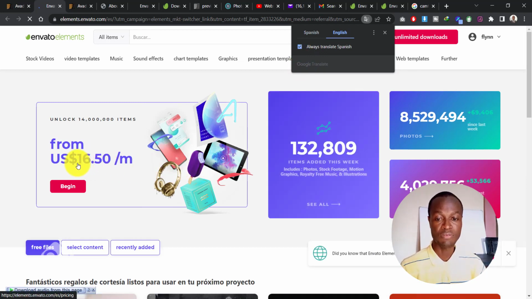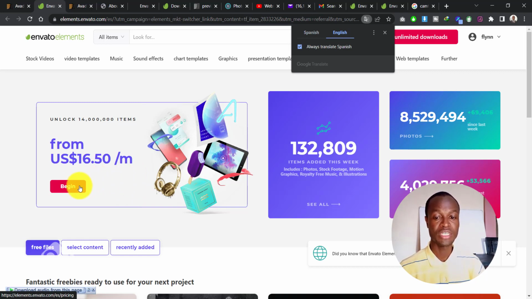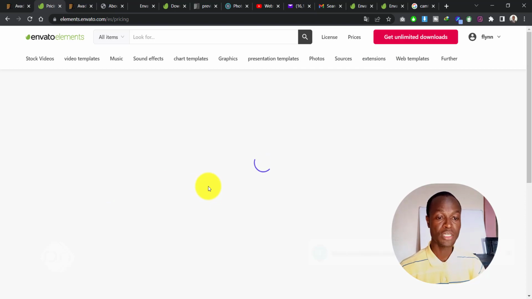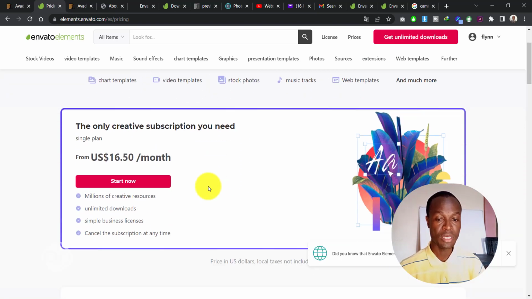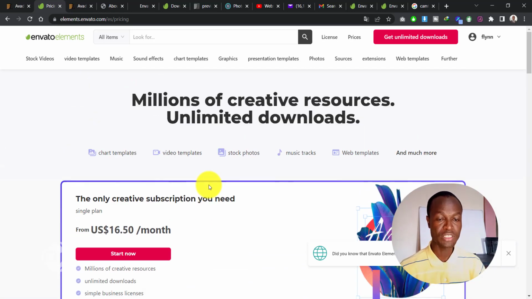You can come to Envato Elements, and in here you can just pay $16.50 per month, and you can get unlimited downloads from about 14 million items that are available to you in a month. You can also do a yearly subscription. If you think you can do the yearly subscription, you can do that too. You just need to click begin, and it will take you to a page where you can see the subscription for a month or for a year. So this is another tip I would like to share with you, where you can get unlimited downloads for your WordPress themes and plugins.